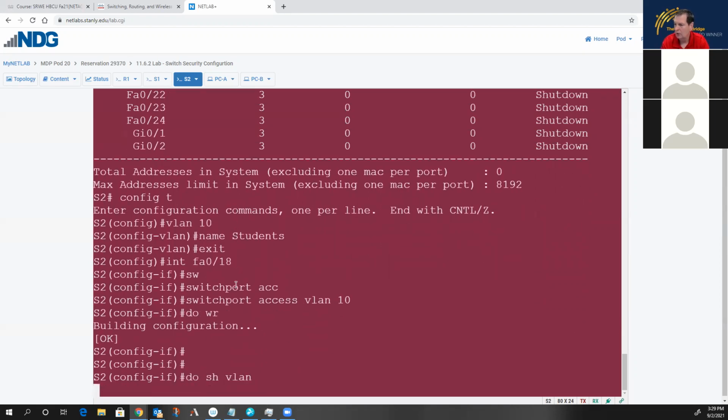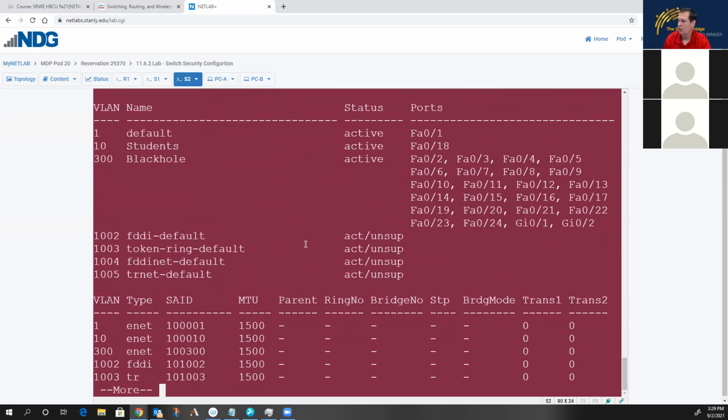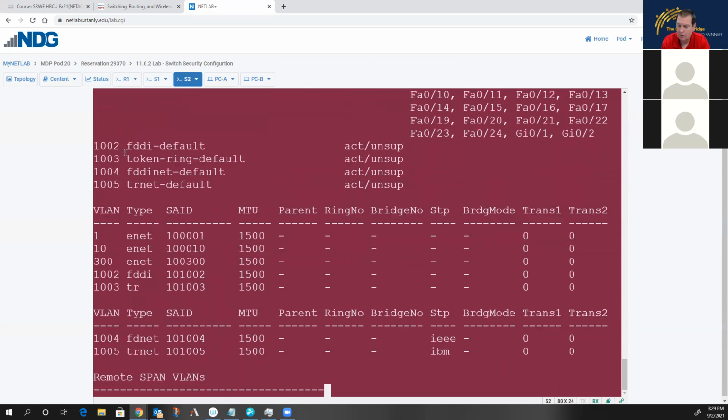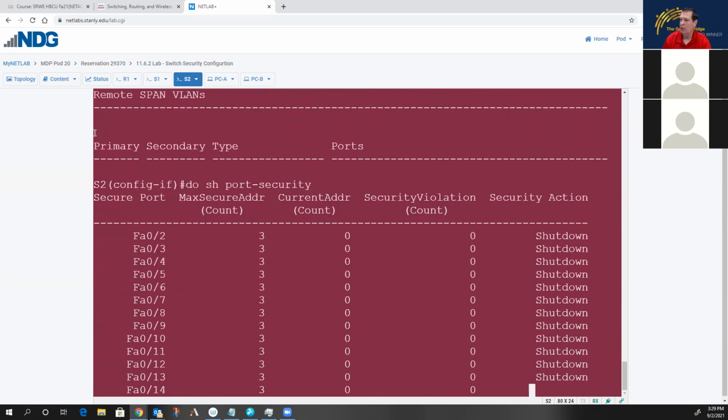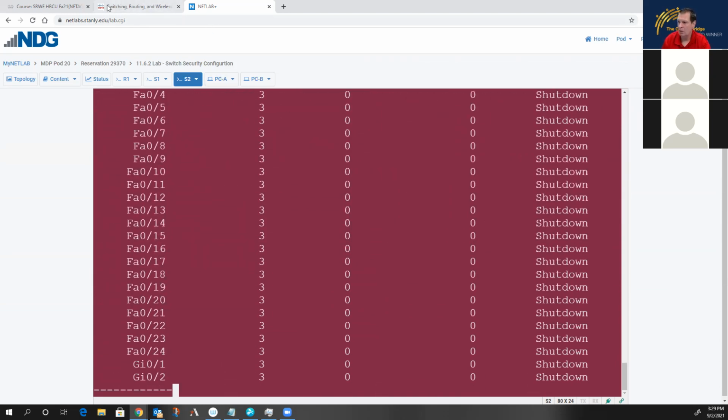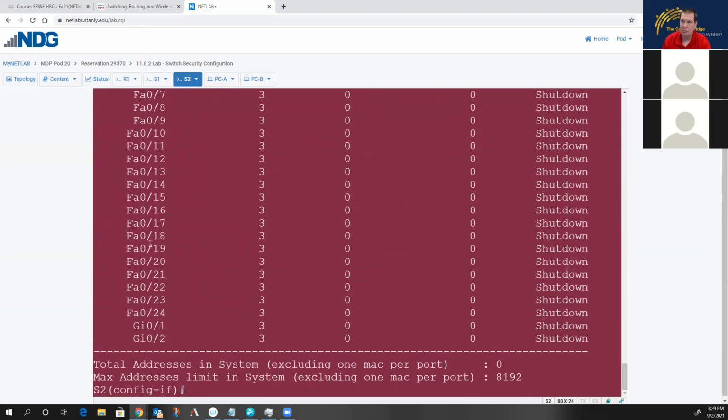Do show VLAN, and you'll notice now port 018 is in that VLAN, and port security is enabled on that port already. So that way I don't forget to turn port security on 018 when it becomes an access port. So it's just a way, Steve, that you don't have to remember to do it in case you forget to do it. All right.